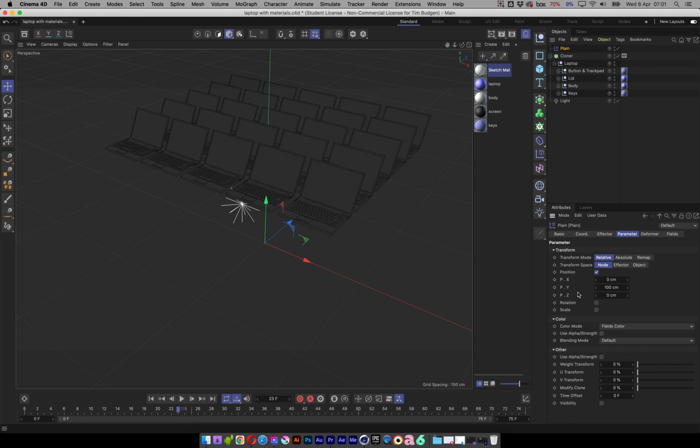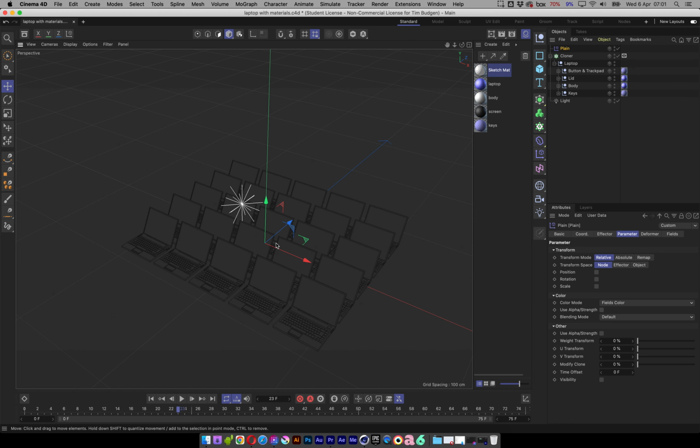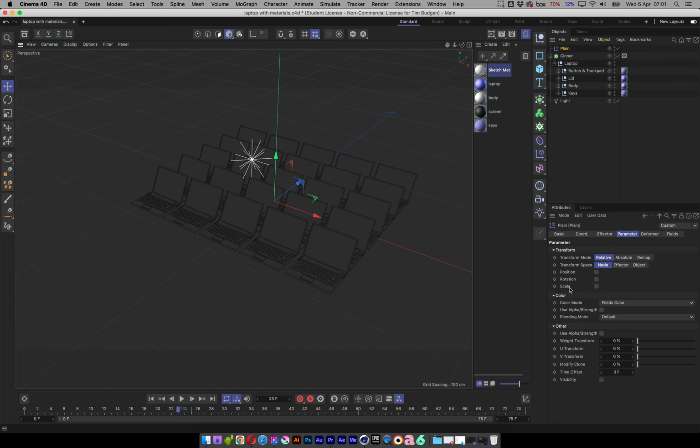I don't want to do that at this stage. I just want to work on the animation timing. So let's turn that off. The plane effector controls position, rotation, and scale, but it also does a lot of other things as well. So in this section, what I want to do is come right down to the bottom and have a look at the time offset.